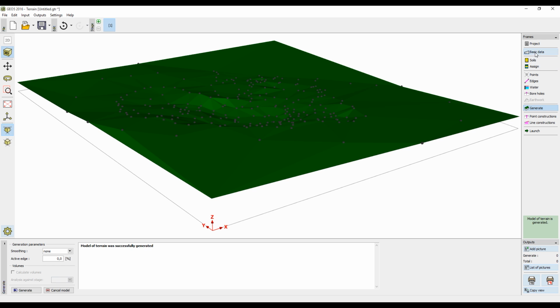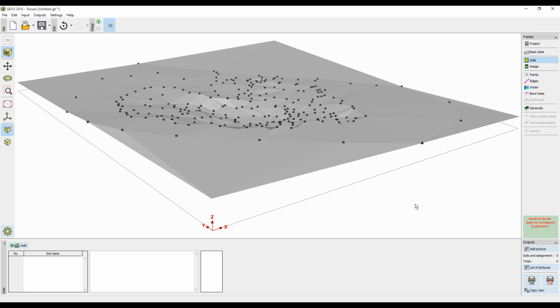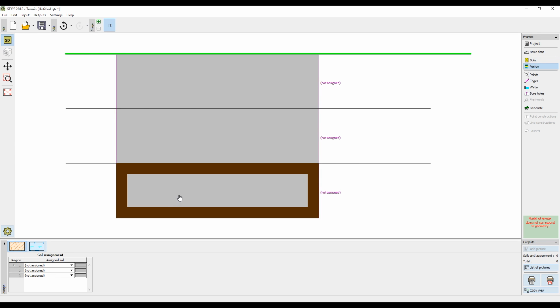In this example, we will add 2 more layers to our project. The soils are defined the same way as in any other GEO5 program. This topic is already covered with a different tutorial, so we will skip this part. It is now necessary to assign the soils to the corresponding layers.